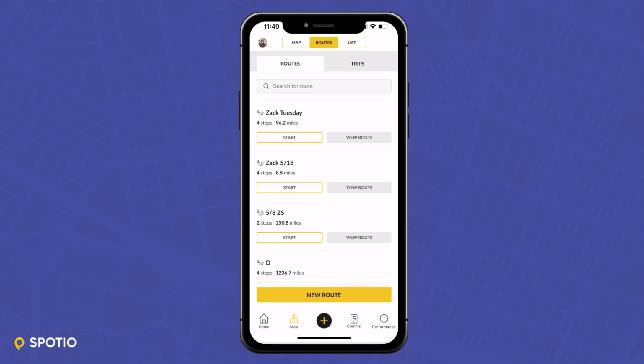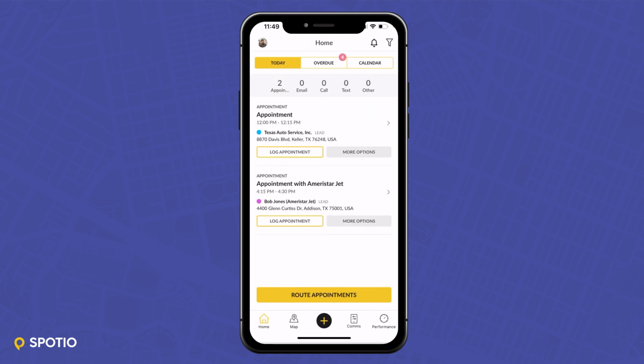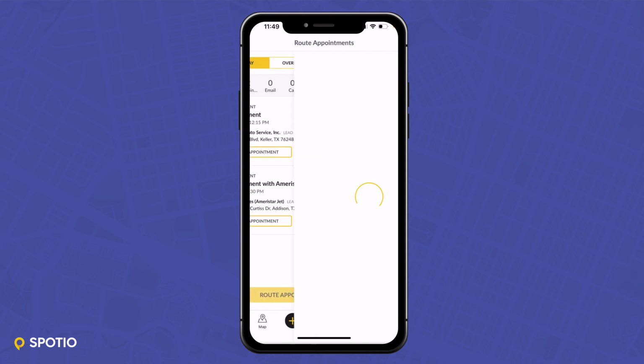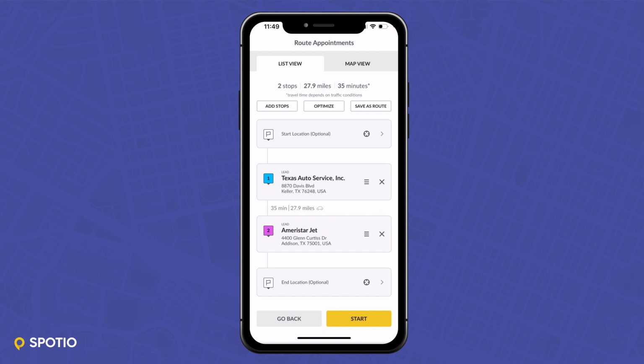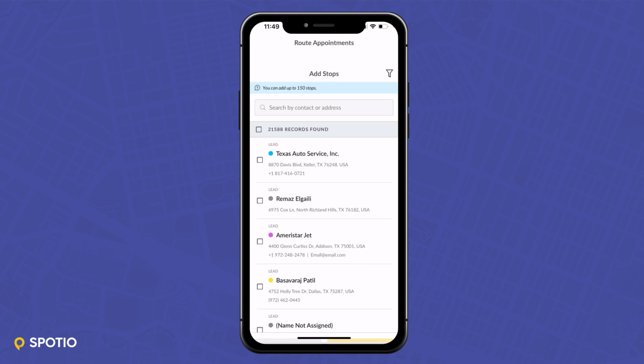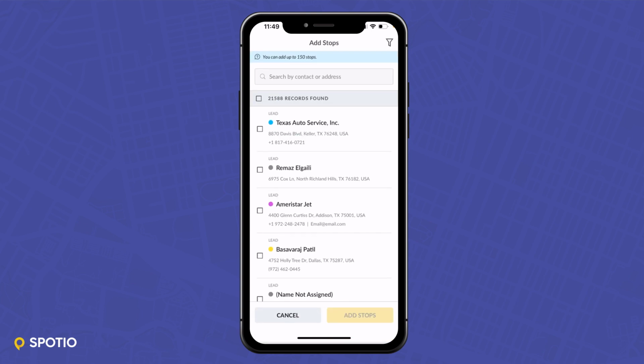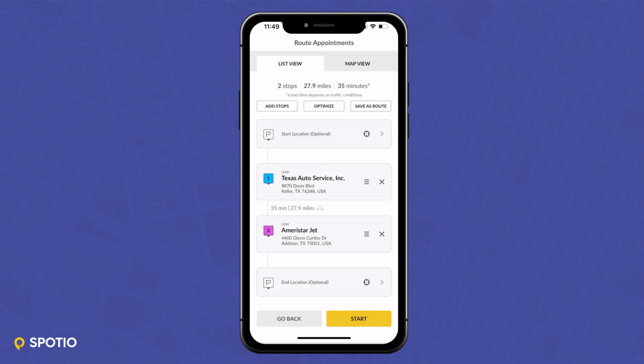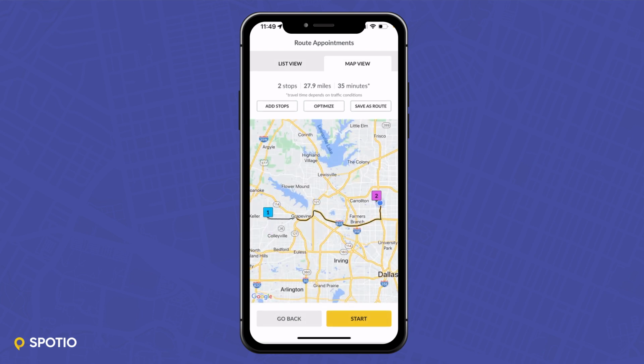So what we can do is let's take a look at what else is new by routing our appointments for today. So I can click this Route Appointments button down here at the bottom, and it's going to queue up my stops for me in a list view for my route. I can add additional stops to this in the same ways we did before from the Edit menu. And I can also view the path that it has me taking on the map.